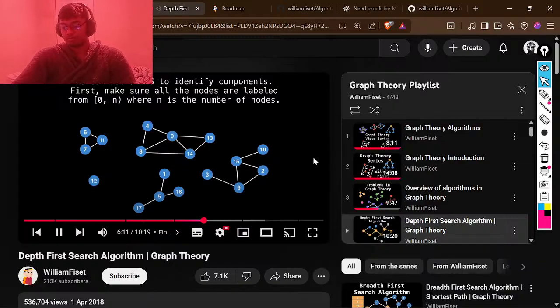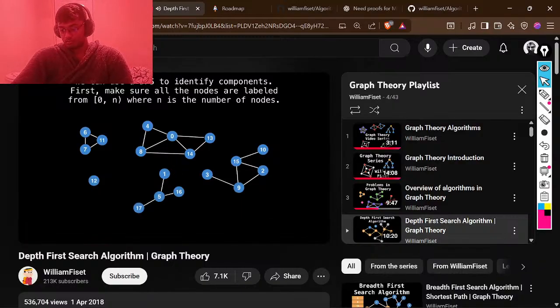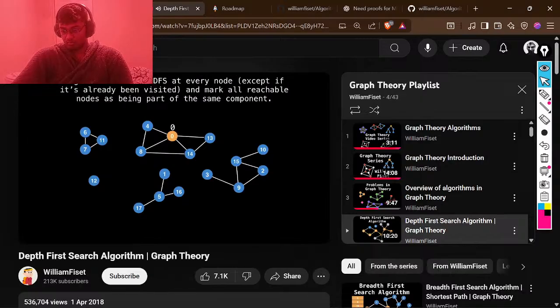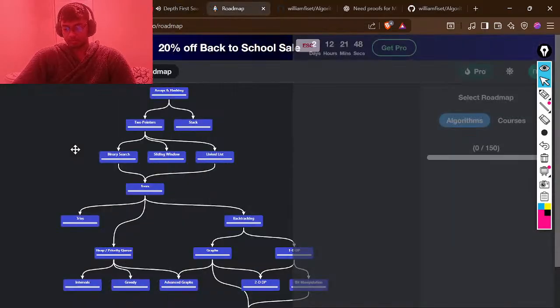The basic algorithm is to start a depth first search at every node, except if that node has already been visited, and mark all reachable nodes as being part of the same component using the same ID. So if we start at node 0, then we do a depth first search here, and then every node in this component gets an ID of 0. So go to 8, give it an ID of 0. 14 gets 0. 13, also label it with a 0, then backtrack like you do in a depth first search, then explore node 4, give it an ID of 0.